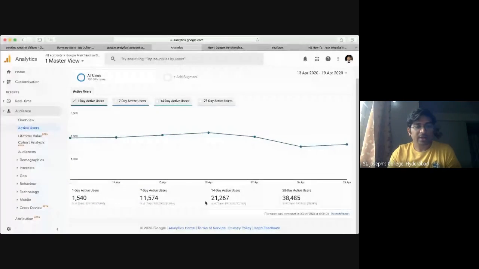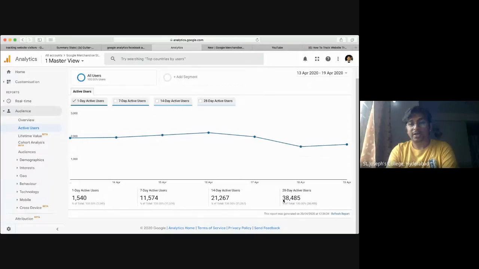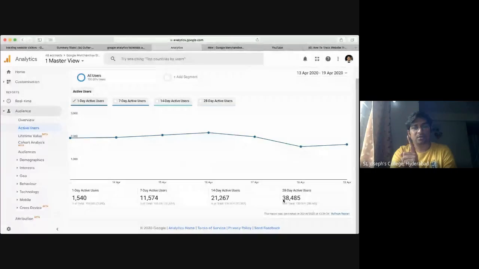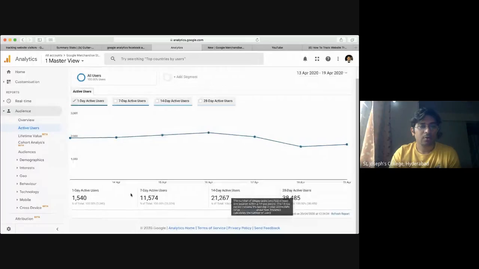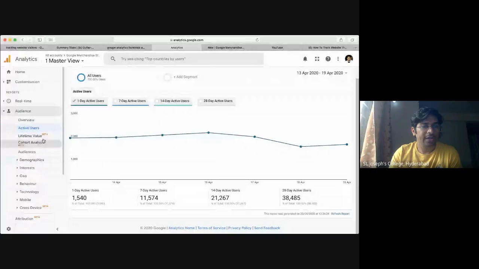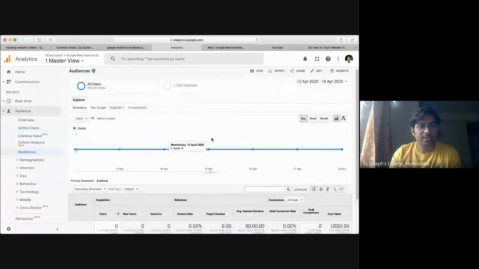As you can see here, definitely 7-day would be less and 28-day would be high. You can see here 28-day active users are 38,400. 38,400 are the people who have come back. They have logged in at least once into this website. So lifetime value, cohort, these are in beta version, I do not want to go into them.